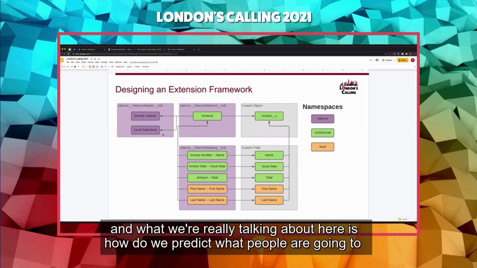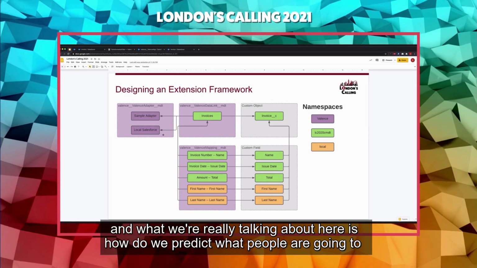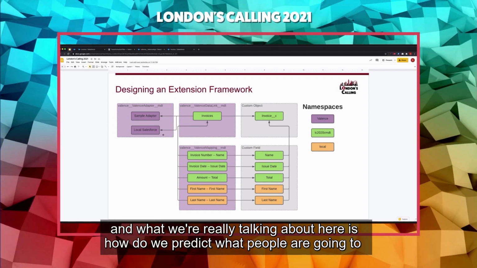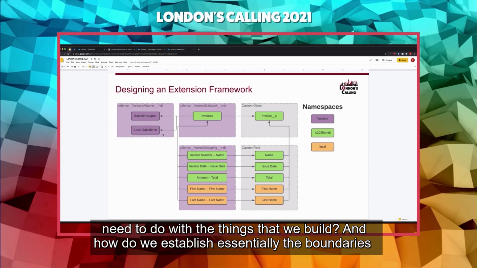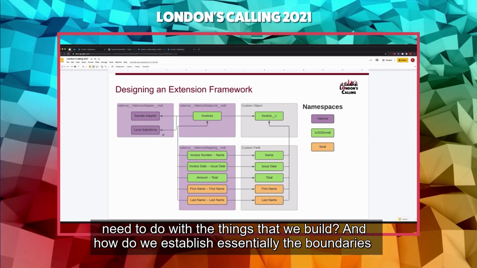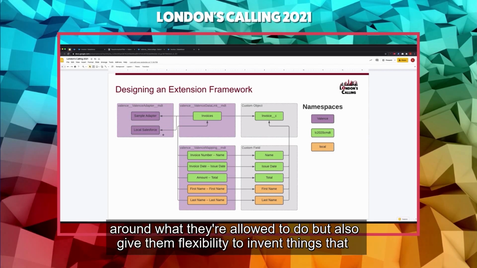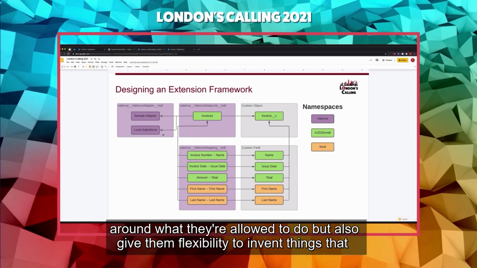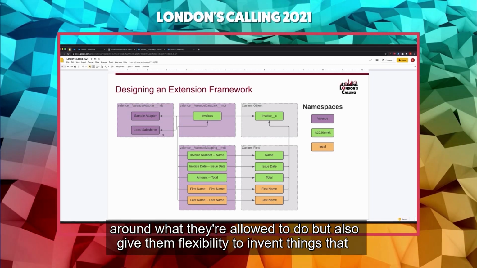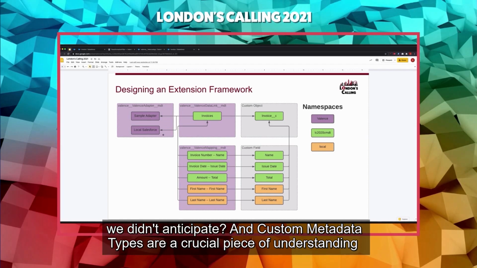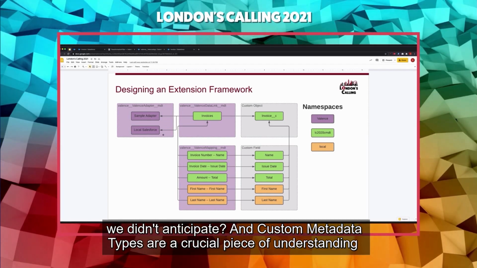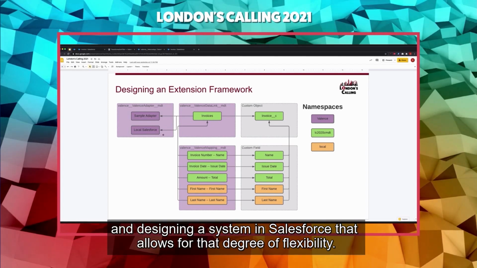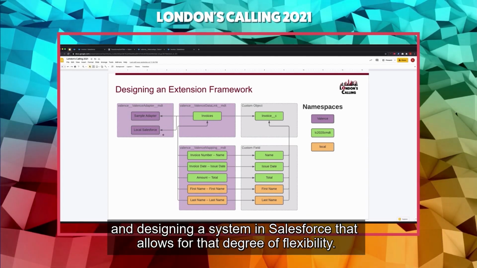And what we're really talking about here is how do we predict what people are going to need to do with the things that we build? And how do we establish essentially the boundaries around what they're allowed to do, but also give them flexibility to invent things that we didn't anticipate? And custom metadata types are a crucial piece of understanding and designing a system in Salesforce that allows for that degree of flexibility.